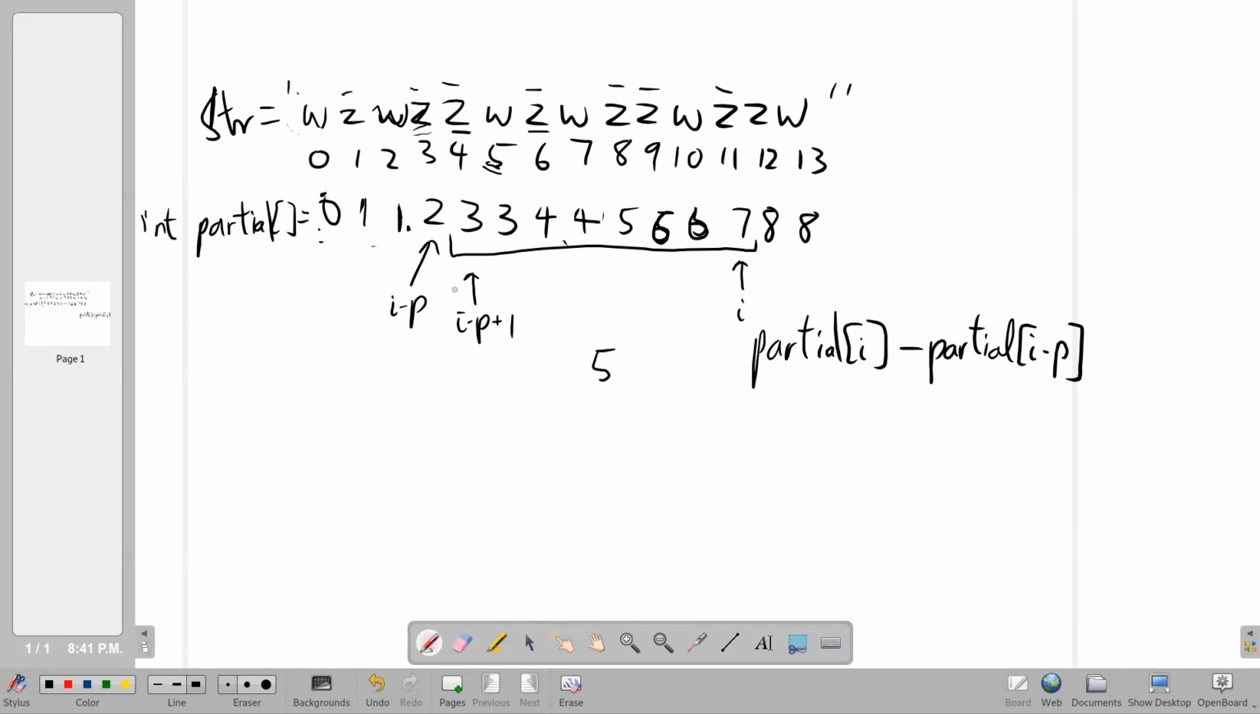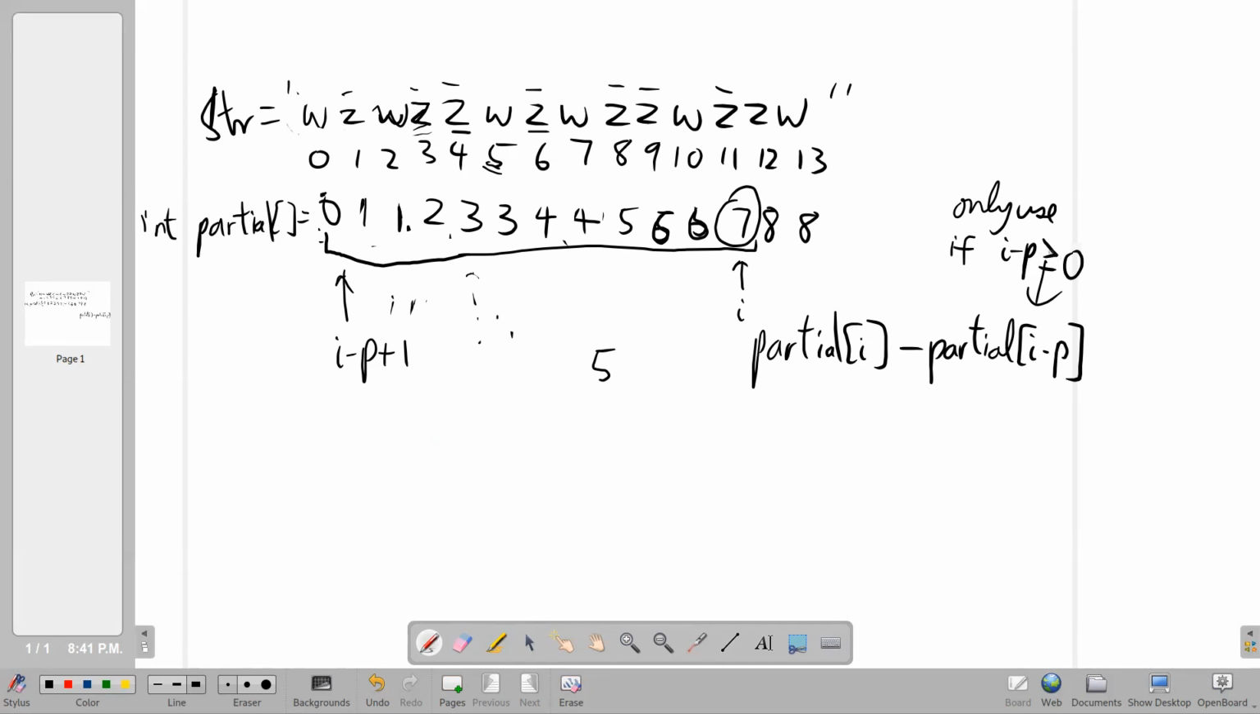The only time when this doesn't work is when i minus p plus 1 is all the way to the beginning. Because in this case, this number actually counts exactly what you want. There's nothing else to get rid of. So you have to be a little bit careful and say that you only use this if i minus p is bigger than or equal to 0. Okay, so that's the only trick.